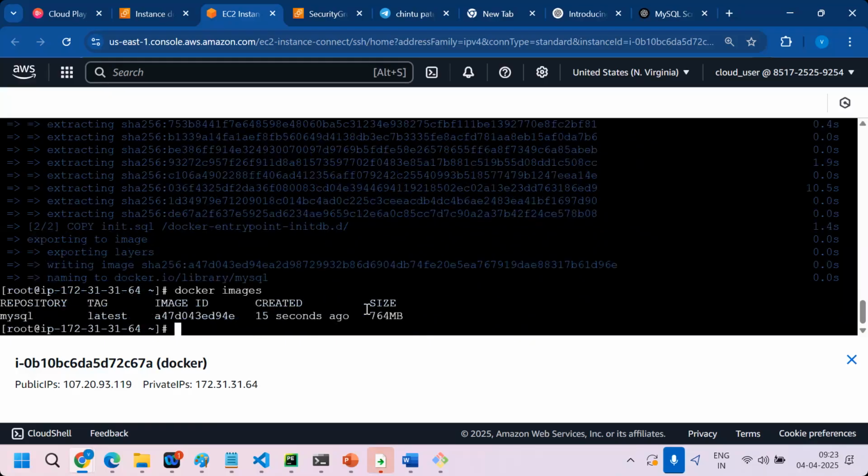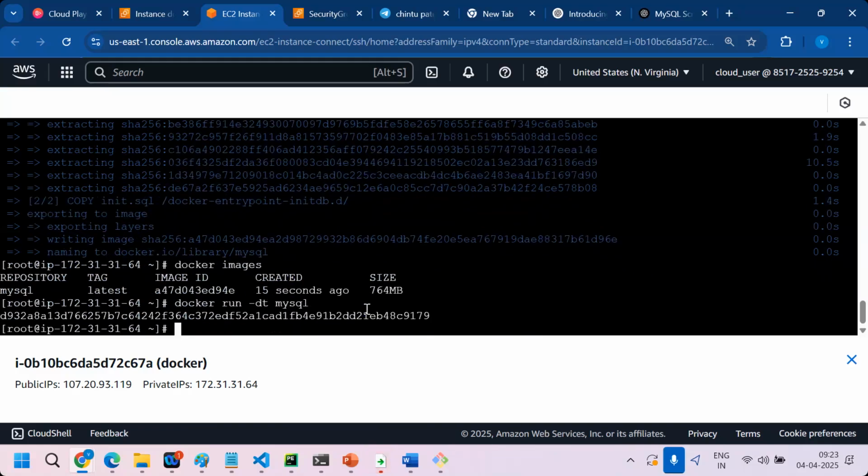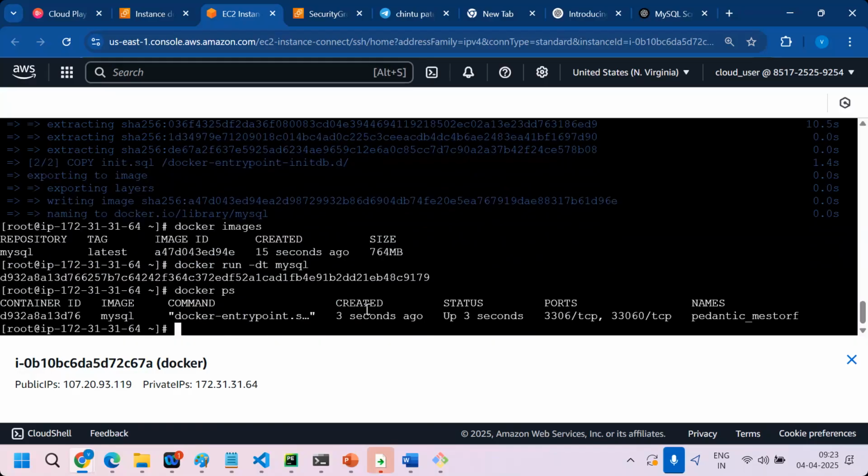Okay. So now if you can see Docker images, MySQL is there. Now how to run this? Docker run -dt MySQL. The container is running. Now you can check docker ps. See, it is running now.